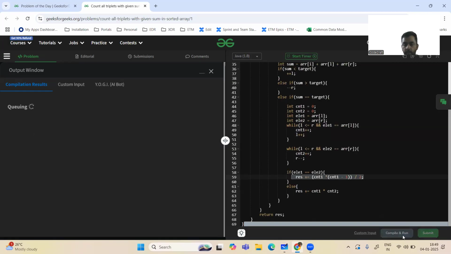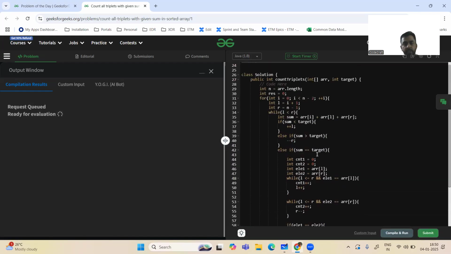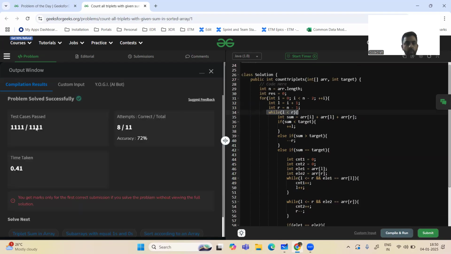Now let me compile again just to check for compile errors. We are good here. Let me submit it. Okay, so let's discuss the time complexity. The time complexity is going to be O of n square because of this for loop, and another is this while loop, which can go up to n. So yes, all the test cases are passed.